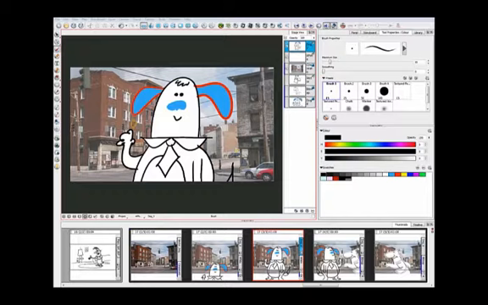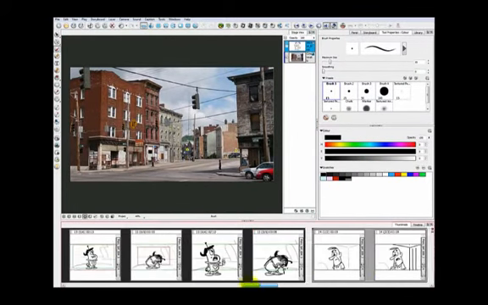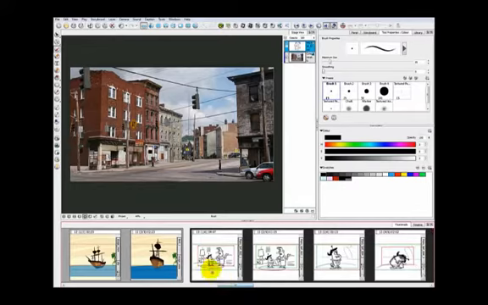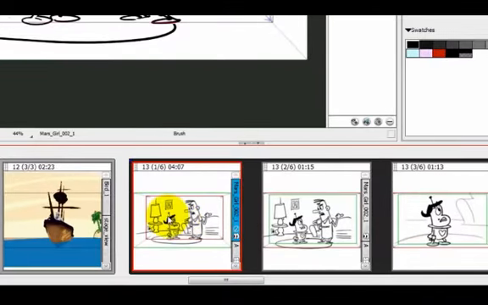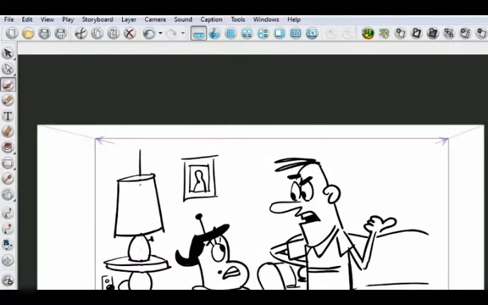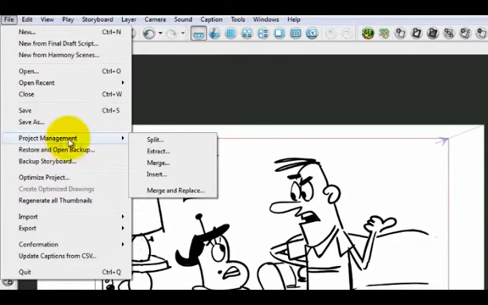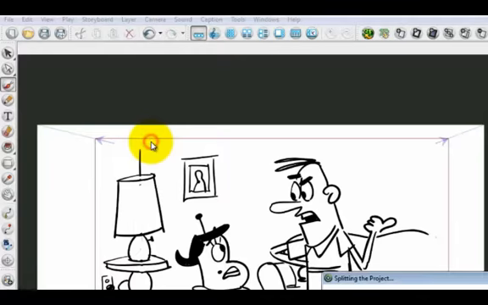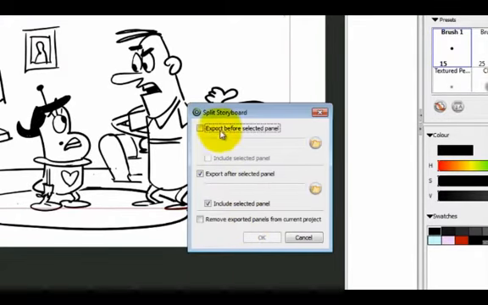To split a Storyboard Pro project into two parts, the first thing you want to do is go in your thumbnails view or in your timeline view and select the panel where you want the split to take place. So for example, here I am going to click on the first panel of scene 13 and then go to the top menu where it says File, then Project Management, and then Split. When you click on that, it's going to automatically save, and then you have some choices here.